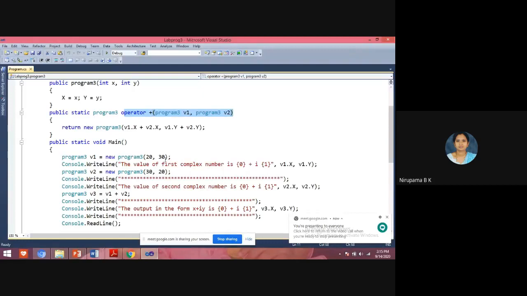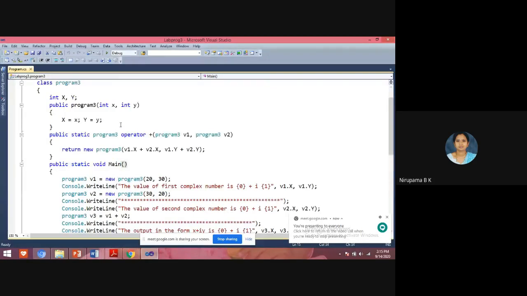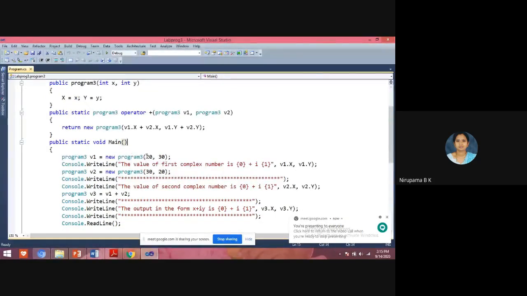See, in this program, what we are doing is we are adding two complex numbers using operator overloading. So using operator overloading, we are adding two numbers, X and Y. So the output will be in the form of x plus iy format after addition. Correct, no? After addition, the output will be in the form of x plus iy. So using the operator overloading concept, we are adding two complex numbers.